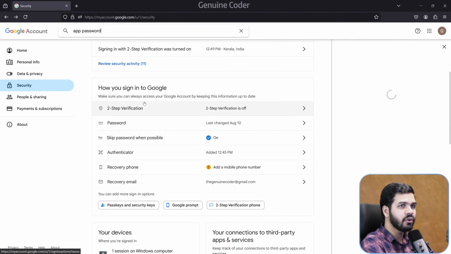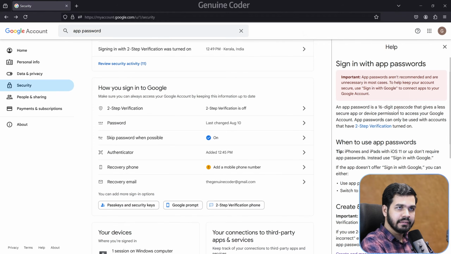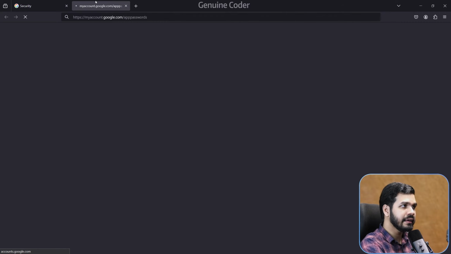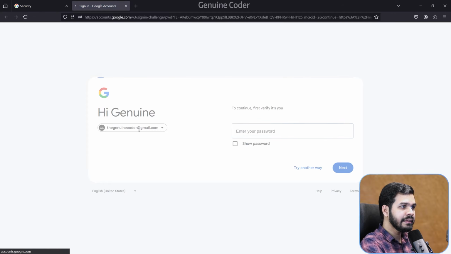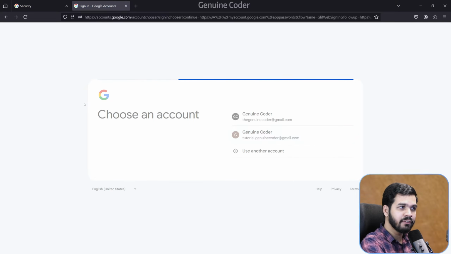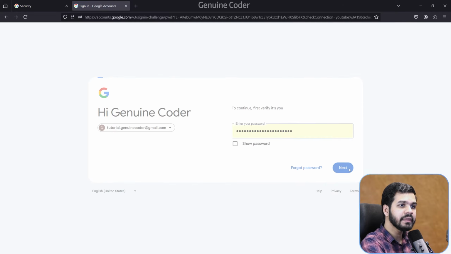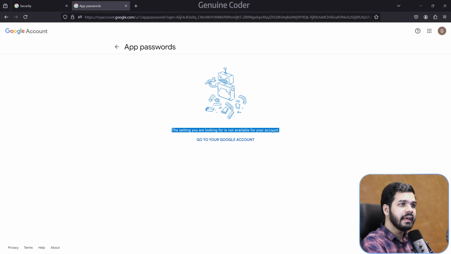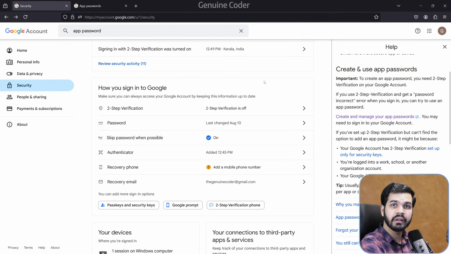I will click on that, and it opens a help section, and Google gives me a link, create and manage your app password here. If I go into this link and log in with the account that I want to create the app password for, there is an error. It says that the setting you are looking for is not available for your account. That is happening because I haven't configured the two-step verification. So let us do that first.